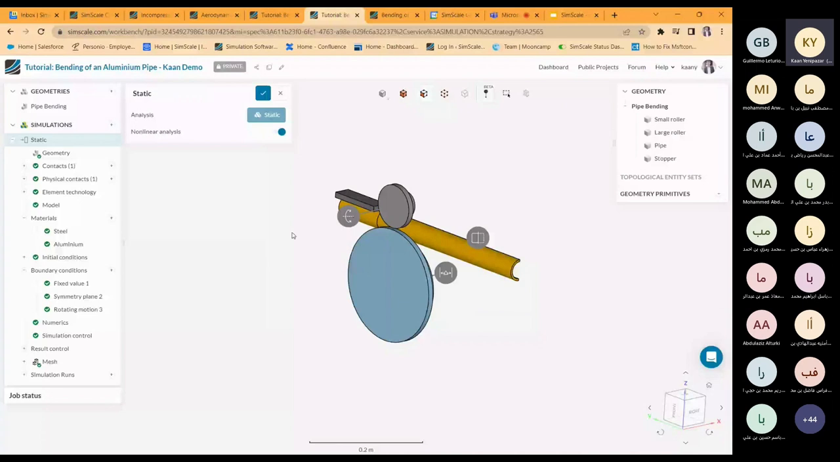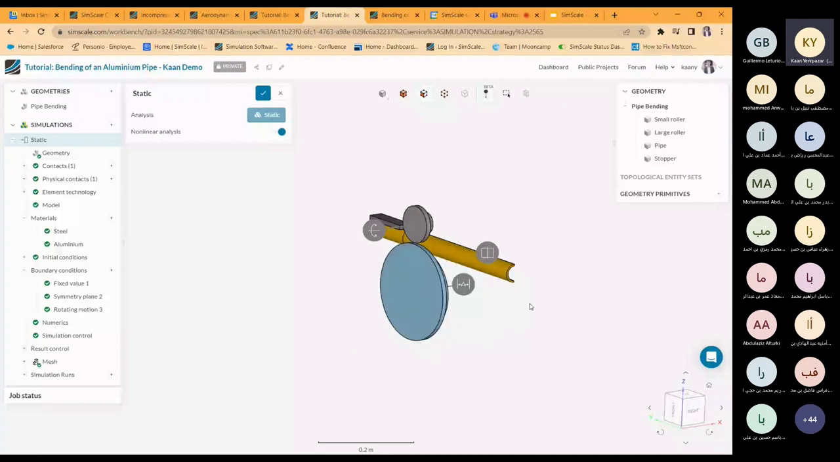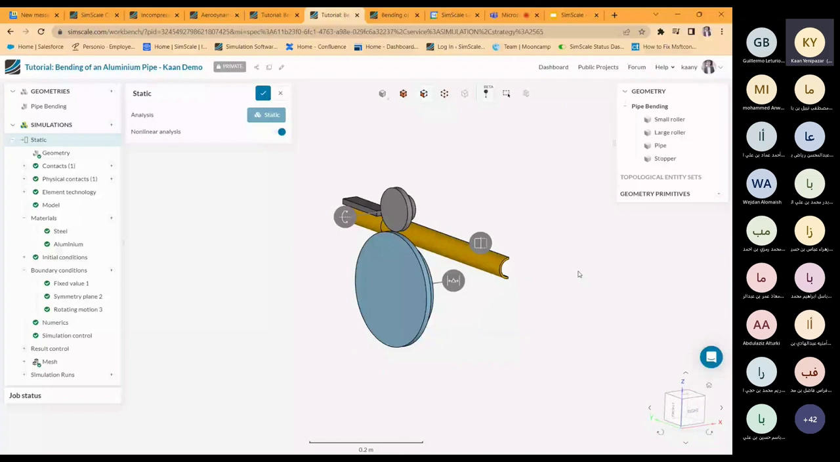It's a nonlinear one because there's large deformation in the aluminum pipe, but it doesn't require a dynamic simulation because the inertia forces are not important in this case, and there is no acceleration in the roller, so nonlinear analysis should be enough.